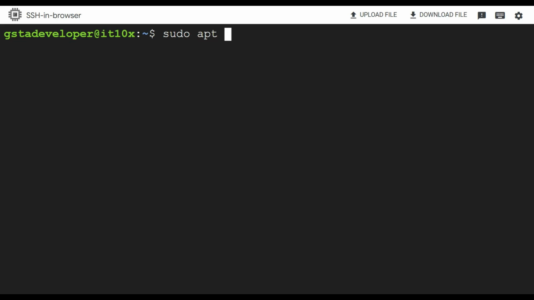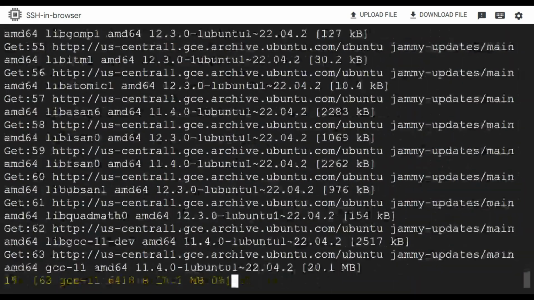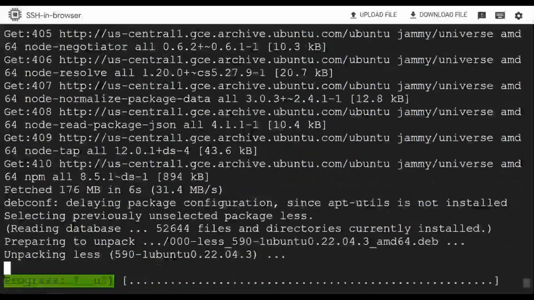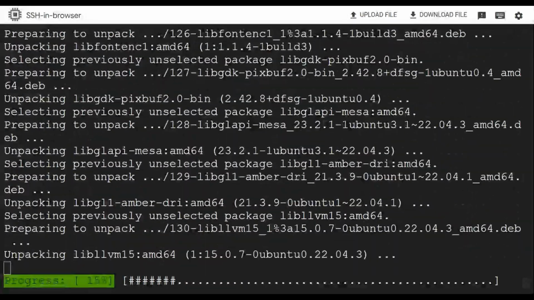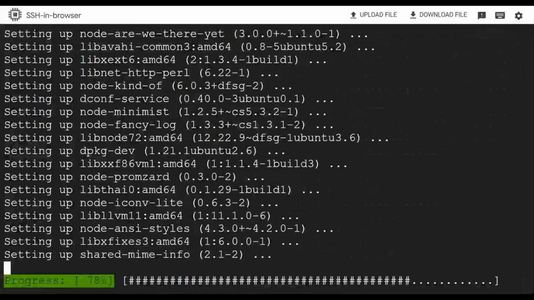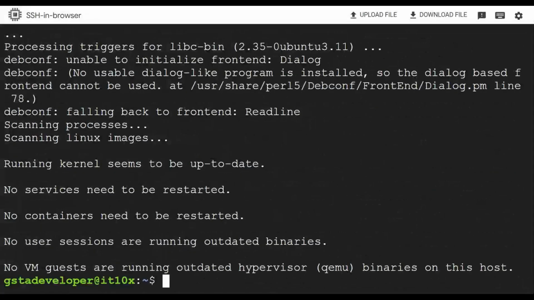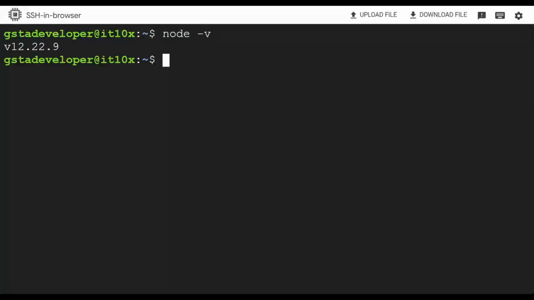Alright, let's install Node.js using the APT package manager, Ubuntu's default repository. This installs the version available in Ubuntu's repository. Once that's done, check the version.